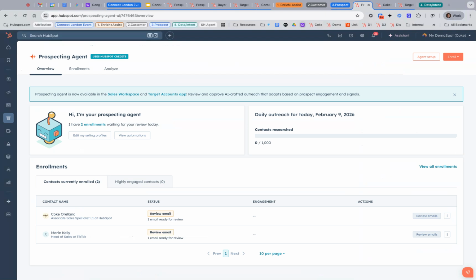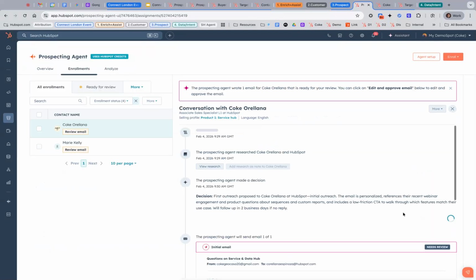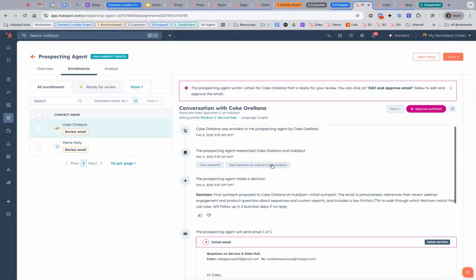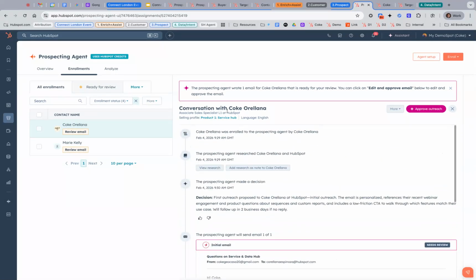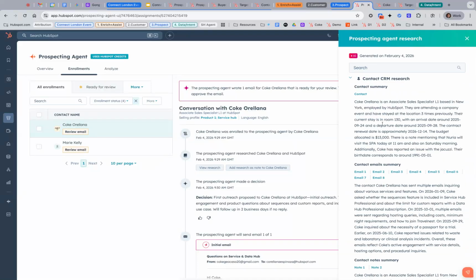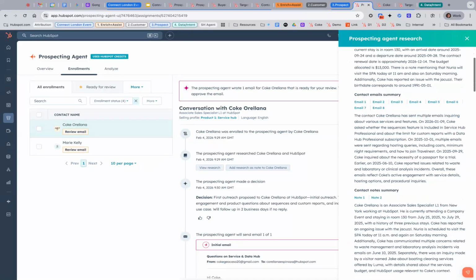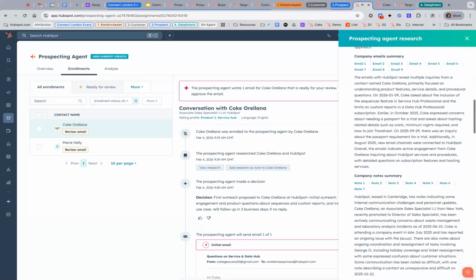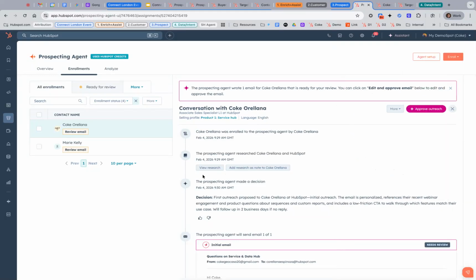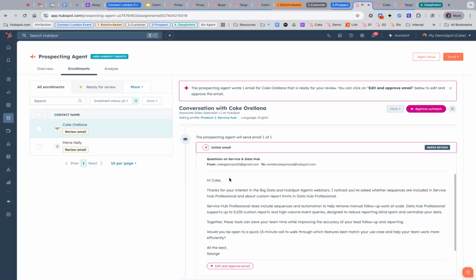And here I'm going to show you briefly the result. I'm not going to go again into the settings because this is something that I'm going to show you later, but here we can do a review of the emails that the prospecting agent is sending. I created two selling profiles, one for Service Hub and another one for Data Hub. So this one is for Service Hub. And this did already a research on the company, on the contact, and all the communication with this contact. And here it's grading the emails.